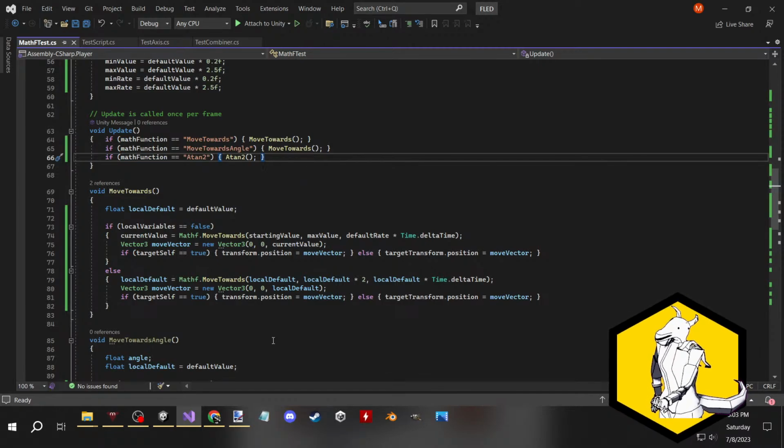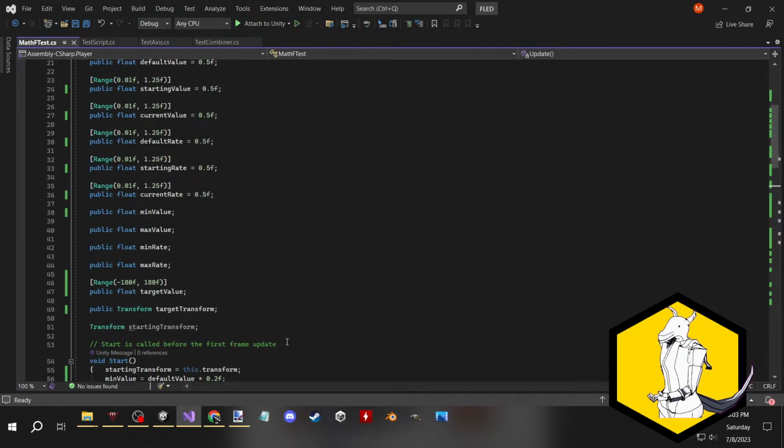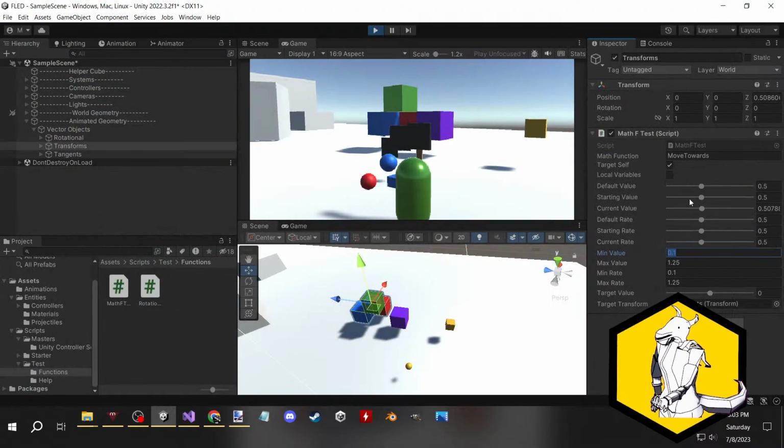Float local default equal default value. If local variable is false, current value equal math.move towards starting value, max value, default rate times time. Vector3 move vector equal... So starting value is 0.5, max value 0.5. Current value is 0.5. Current rate, starting rate, default rate. Okay, that makes sense because everything's the same.